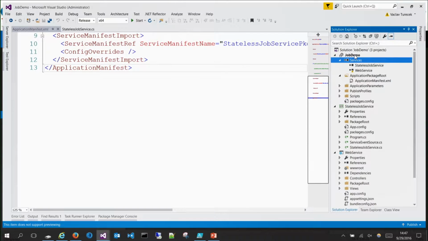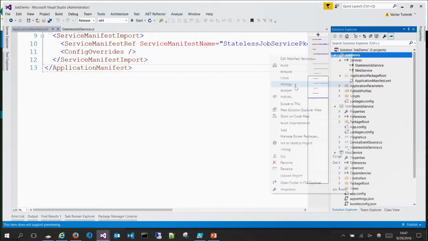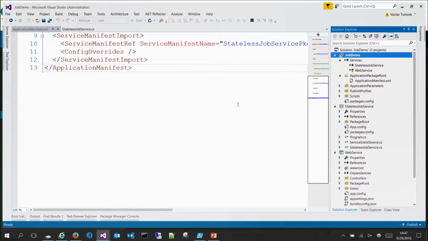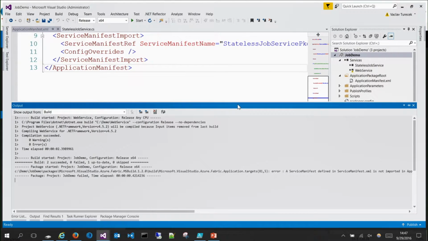Now I'm going to do this kind of manually so that you can see how it actually works. So I'm not going to do the magic of Visual Studio here. I'm going to package it up here. There's a command in Visual Studio just to do packaging, and all it does is build out the directory structure that Service Fabric needs. All right, now that's done. No, looks like it failed. Why? Service manifest, fine. Ah, yes.